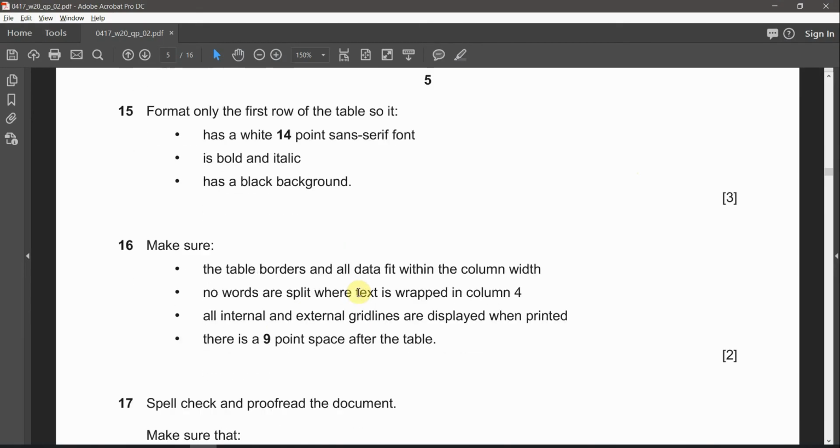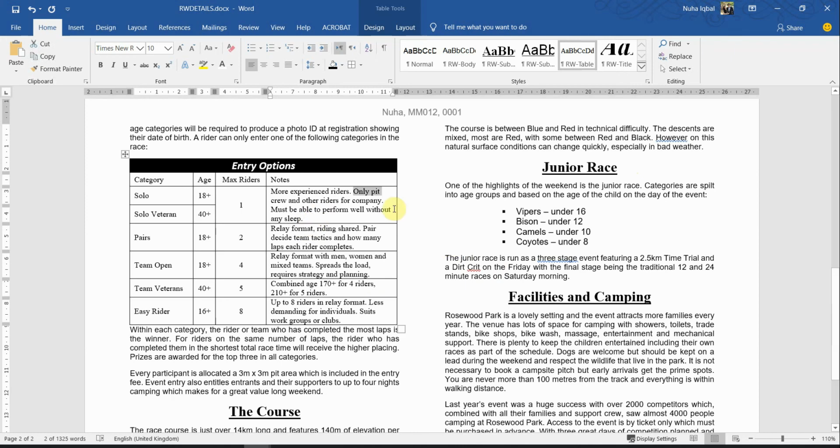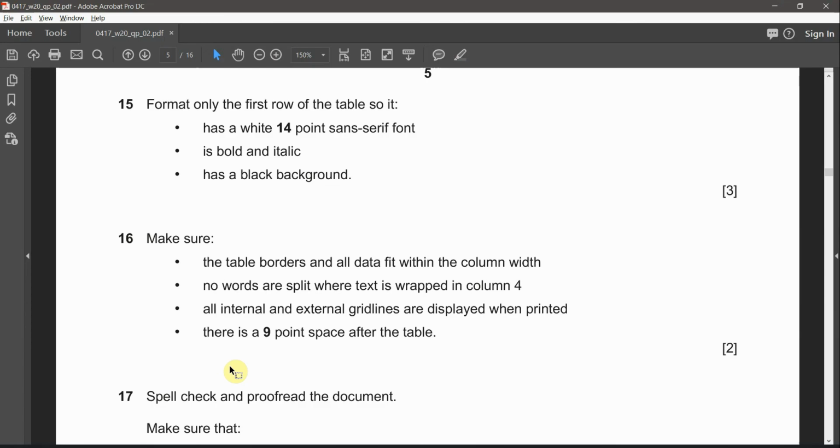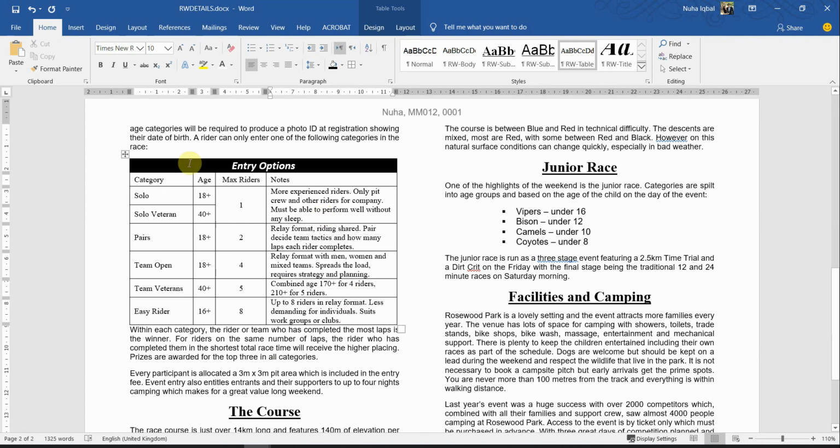Second point, no words are split where the text is wrapped in column 4. As you can see, those are wrapped and there is no splitting of words. And it is complete, load, planning, writers, less. Okay, everything is good. And then all internal and external grid lines are displayed when printed. As you can see, we already made the borders visible, and internal and external grid lines are visible.